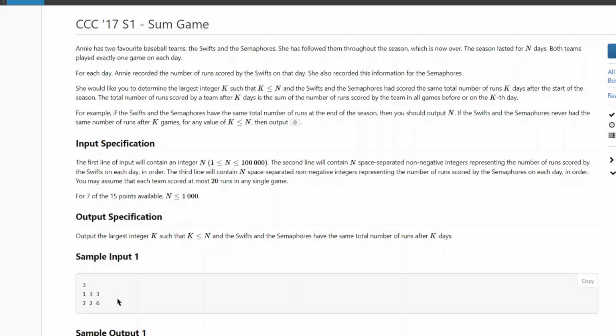There are two teams, and their scores both start from 0 on each day. They get some increments. So when you score some points, your total score gets incremented, and we, as programmers, have to figure out the last day they have the same score.